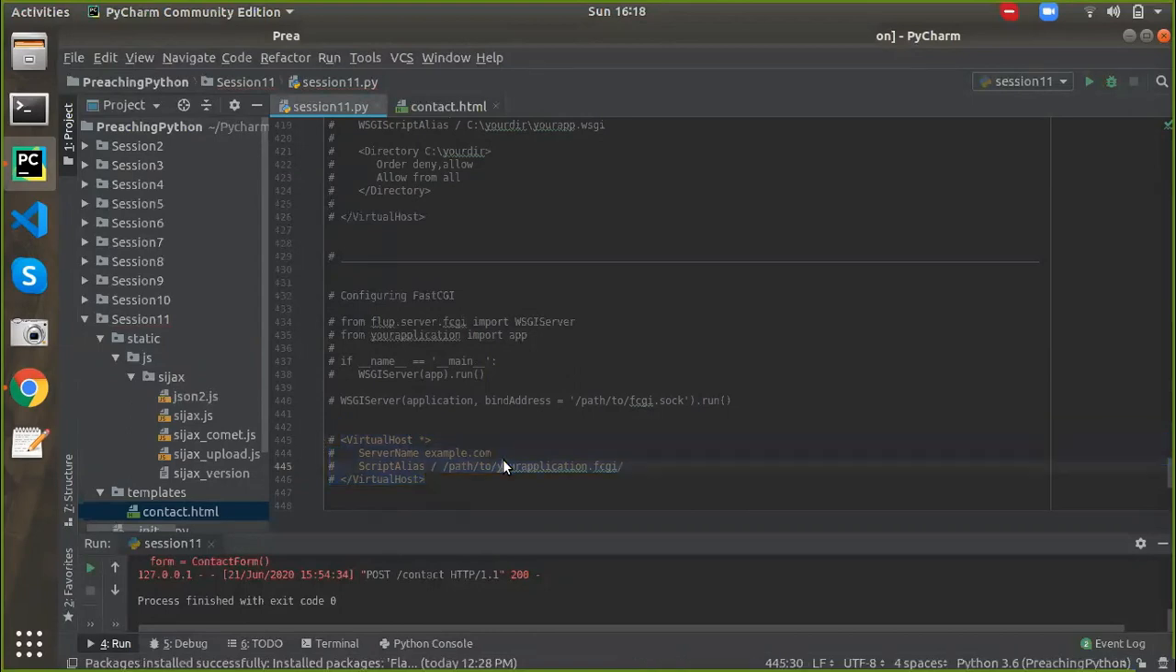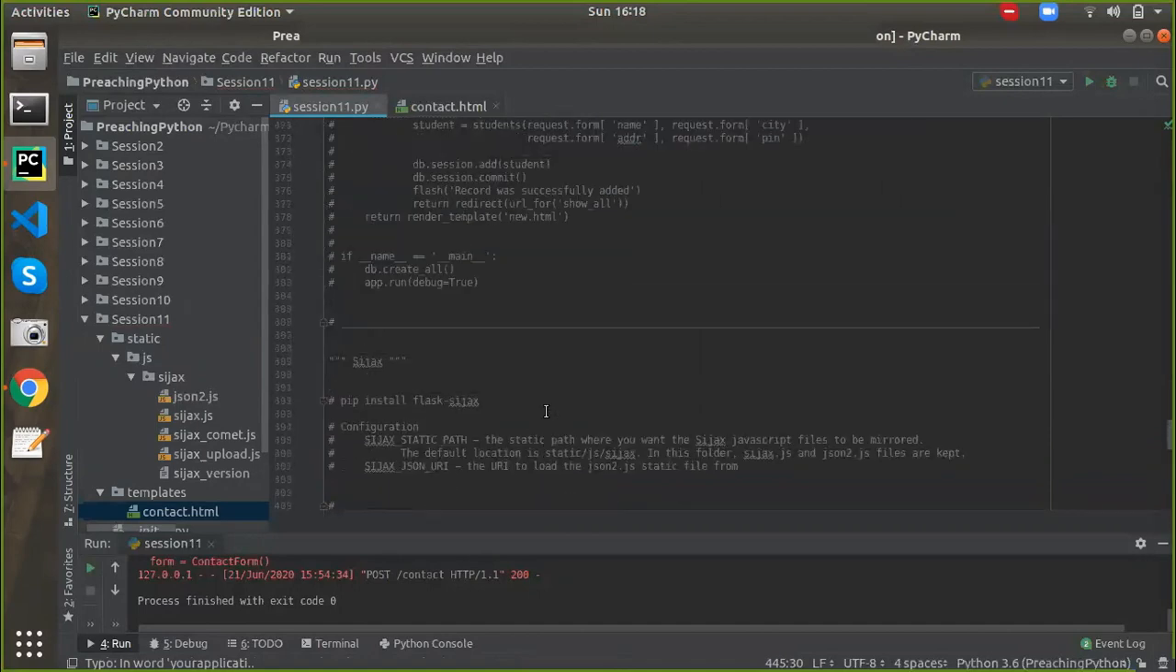So these are the few deployment features that I have discussed, and in this entire course we have discussed the various components of Flask and the enormous power that it has to make wonders.